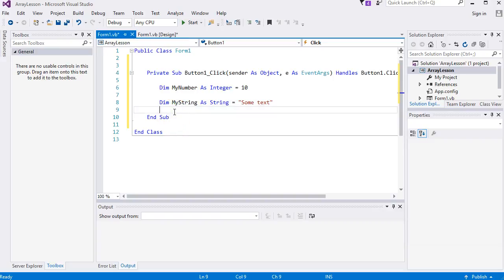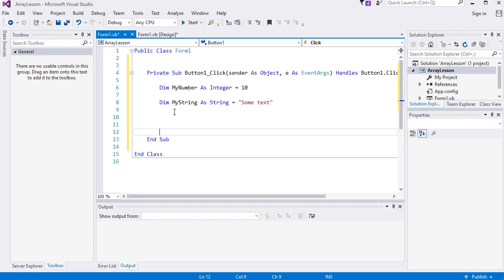An array is a way to store more than one number or more than one string. You can't mix the two. You can't mix integers and strings in an array. You need another data structure for that. That's where things like hash tables and lists come in.